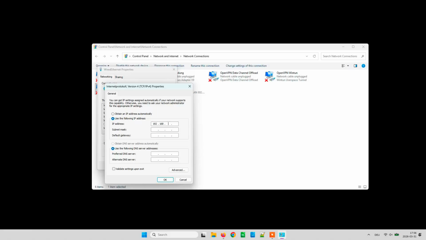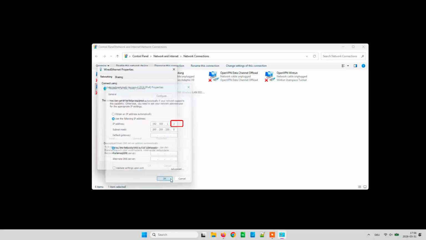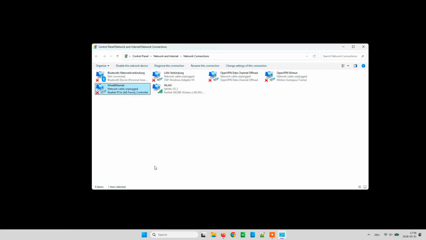Then enter the IP address 192.168.1.2 and subnet mask 255.255.255.0. This IP address is for your computer, and the last part of it needs to be different from the one of your ROQSTAR device. Close both windows using the OK buttons.